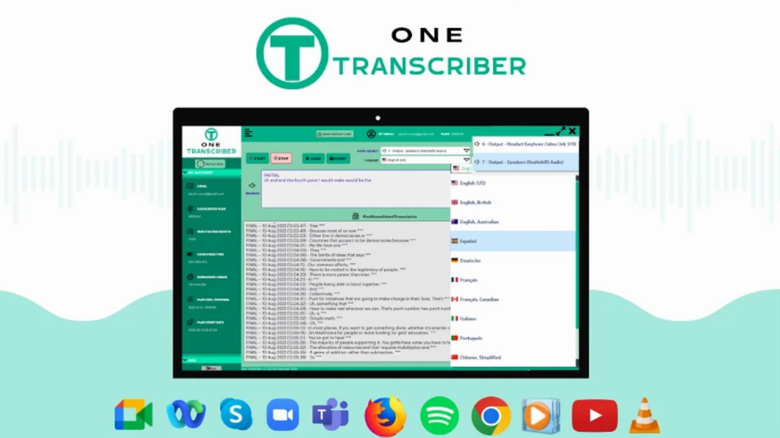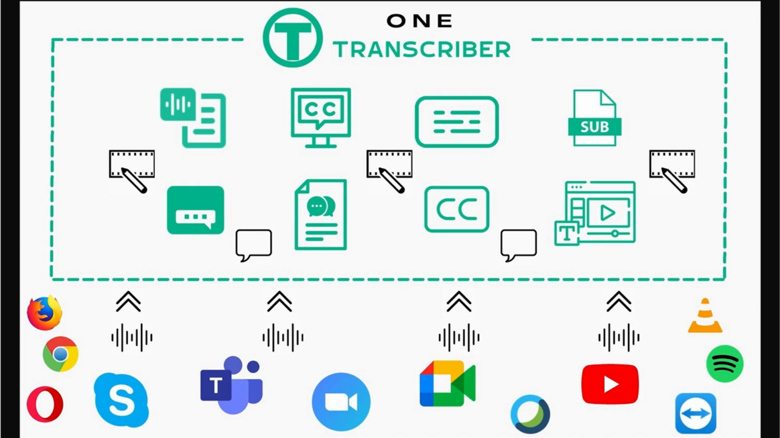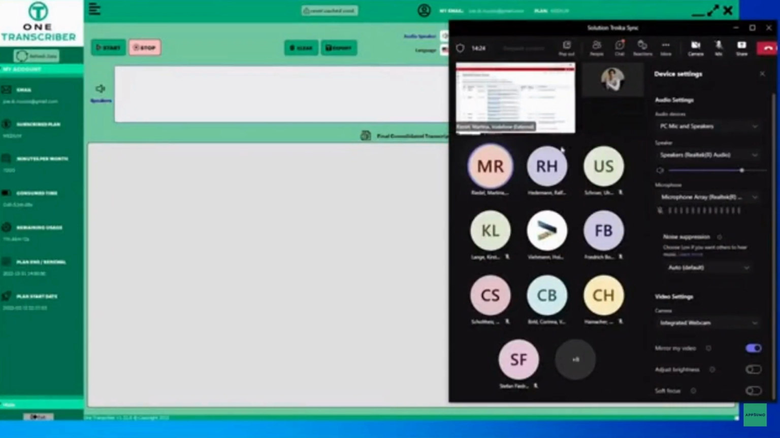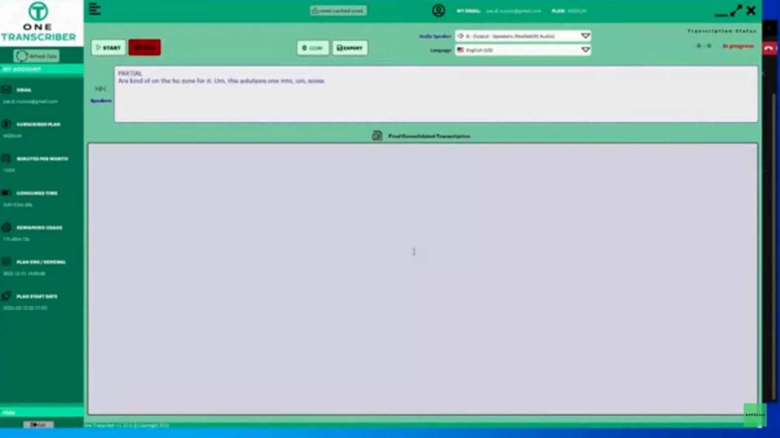Today we're looking at One Transcriber, an AI-powered transcription software that transcribes audio from anywhere in real time. What is One Transcriber? One Transcriber is a software that can instantly transcribe any audio or video playing on a computer in various transcription languages.